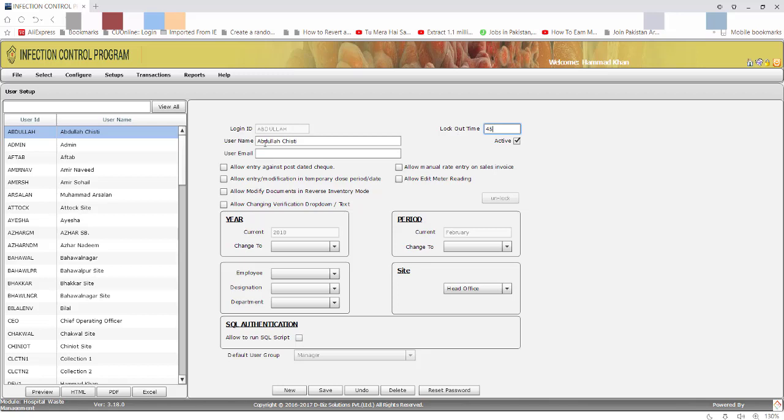Next option is username. Username basically is the record keeping of the user. The username is an open field that can be edited at any time, and in front of the username I have an option for specifying the user as active or inactive, and this option is controlled by a checkbox. And the third option is the user email. If we want to put the email of the user, we can use this field.